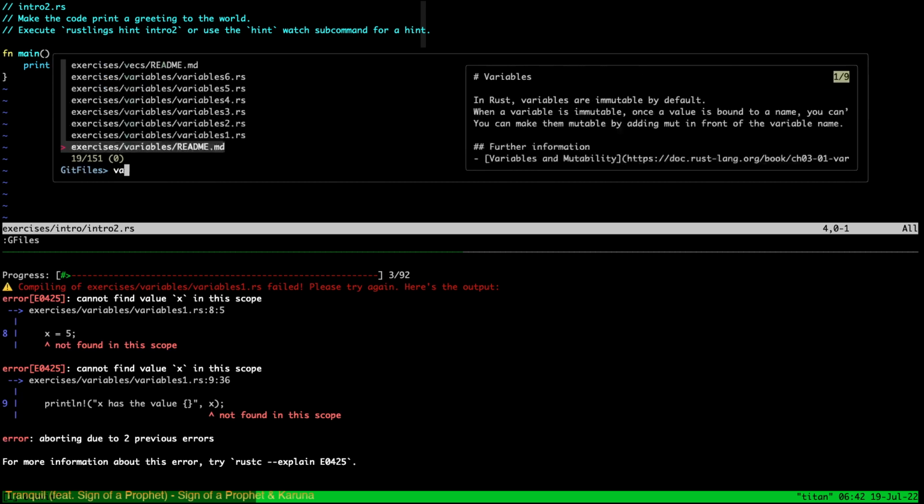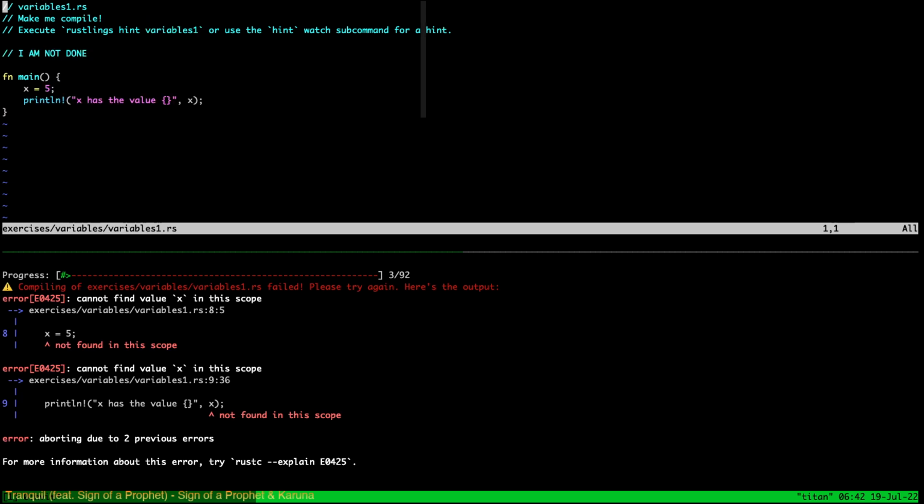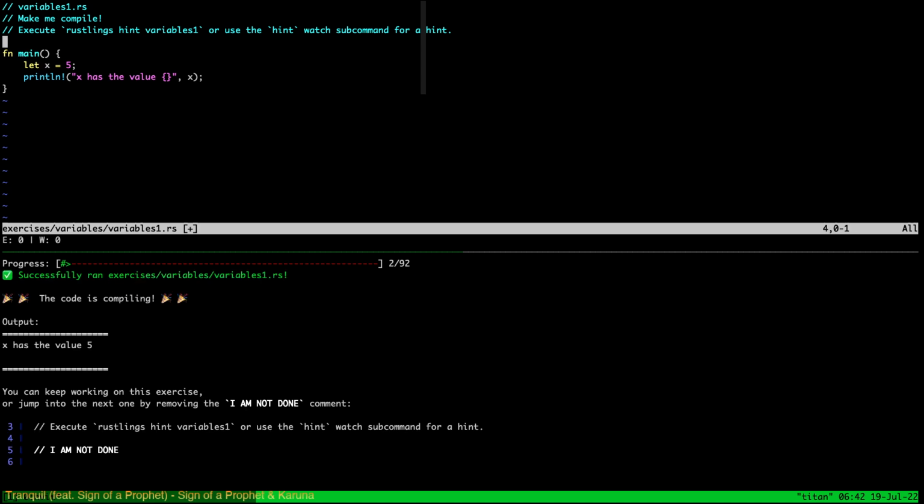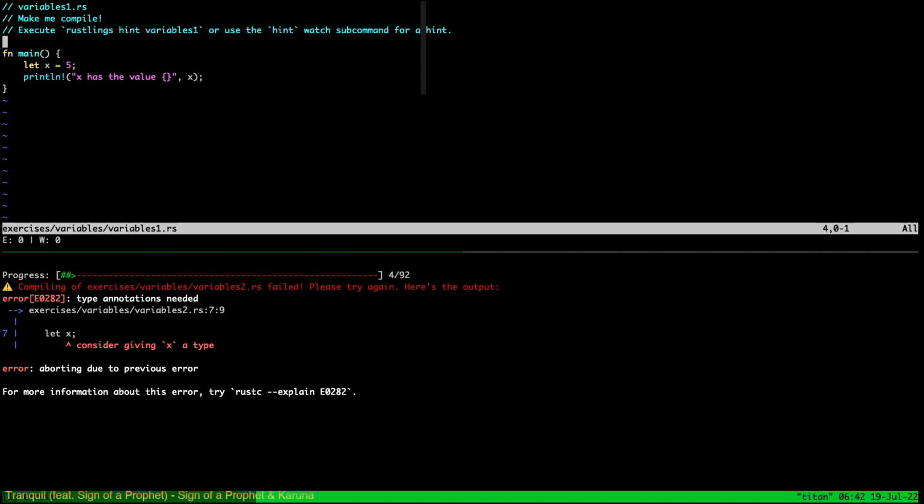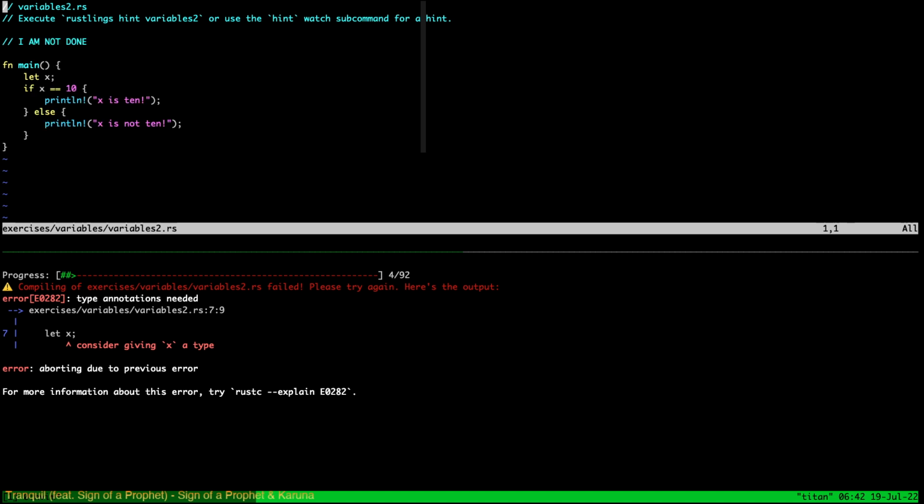Next is variables 1. What do we need to do here? Not found in the scope. Oh, okay, just missing a let statement. These are easy. This is still the intro stuff. It would be nice if they had a test out of intro or something. The next one is variables 2. Consider giving x a type. Well, we're going to compare it to 10, so we can't just give it a type. We actually have to give it a value, and then it'll compare it.